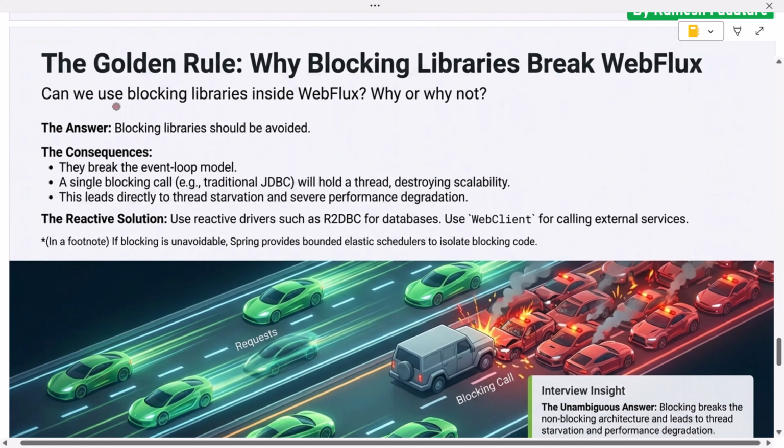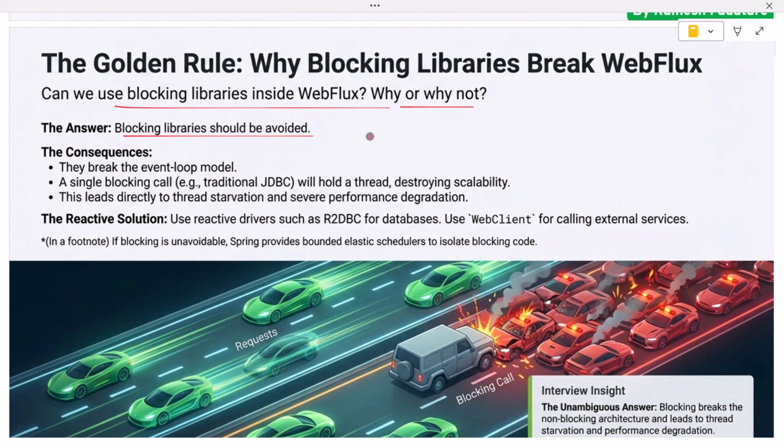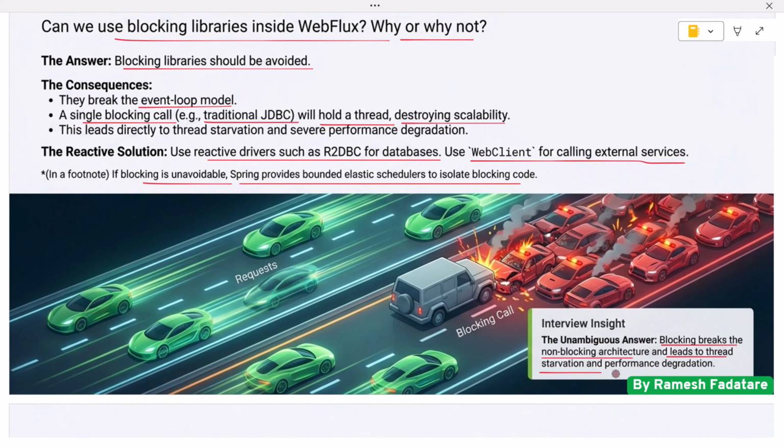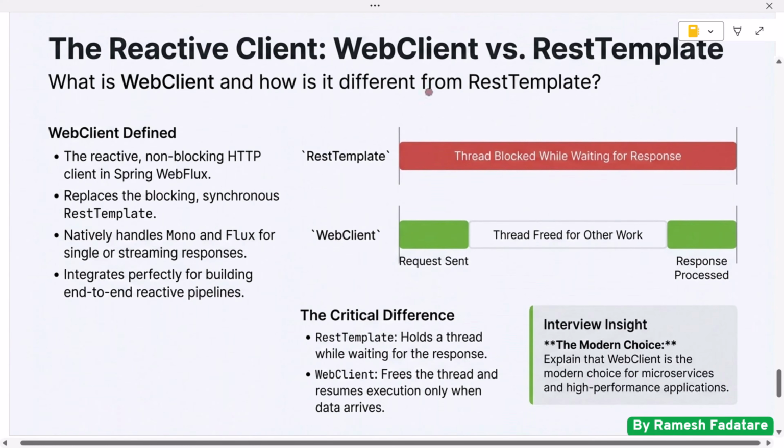Next, can we use blocking libraries inside WebFlux? Why or why not? Blocking libraries should be avoided because they break the event loop model. A single blocking call, such as waiting for JDBC operations, will hold a thread and reduce scalability. Instead, WebFlux encourages using reactive drivers such as R2DBC for databases or WebClient for calling external services. If blocking is unavoidable, Spring provides bounded elastic schedulers to isolate blocking code. But in an interview, the correct answer is blocking breaks the non-blocking architecture and leads to thread starvation and performance degradation.